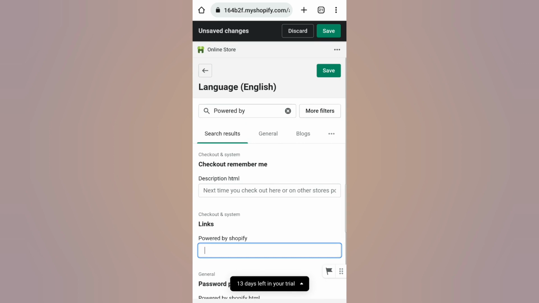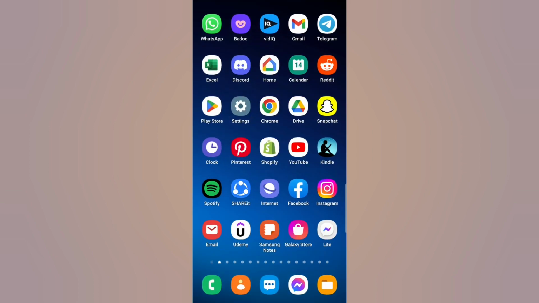And what this will do is it will replace the text with nothing, with just a blank space, meaning that nothing will show, and the text, the powered by Shopify, will be hidden from your store. So that was it for this video. That's how you can delete and hide powered by Shopify in your store.